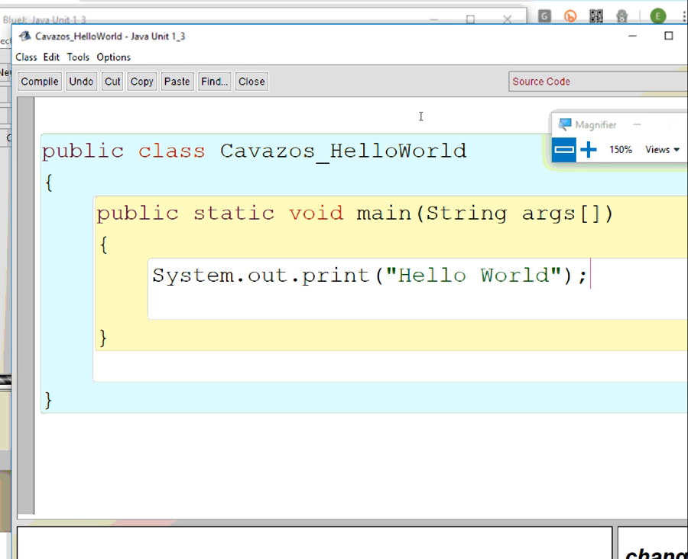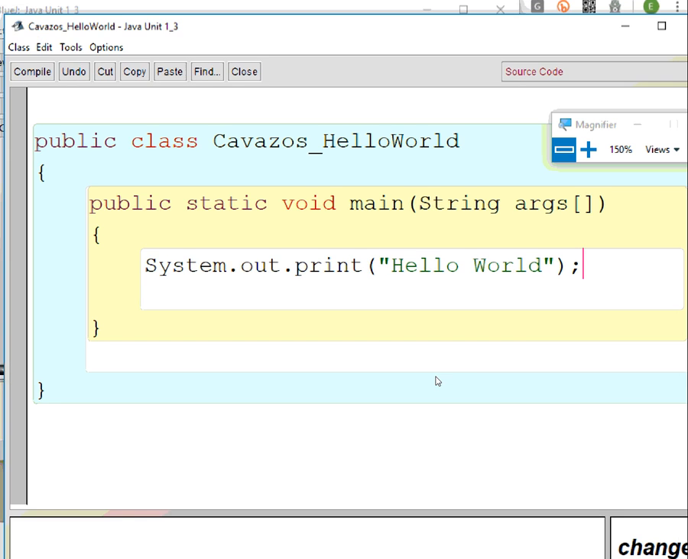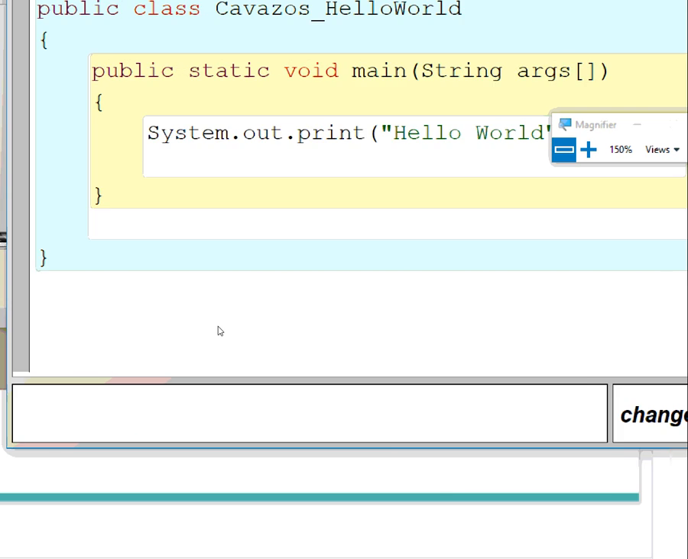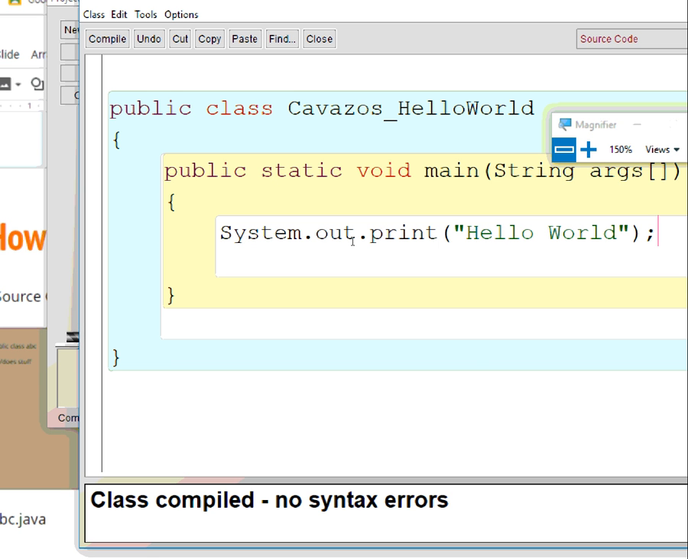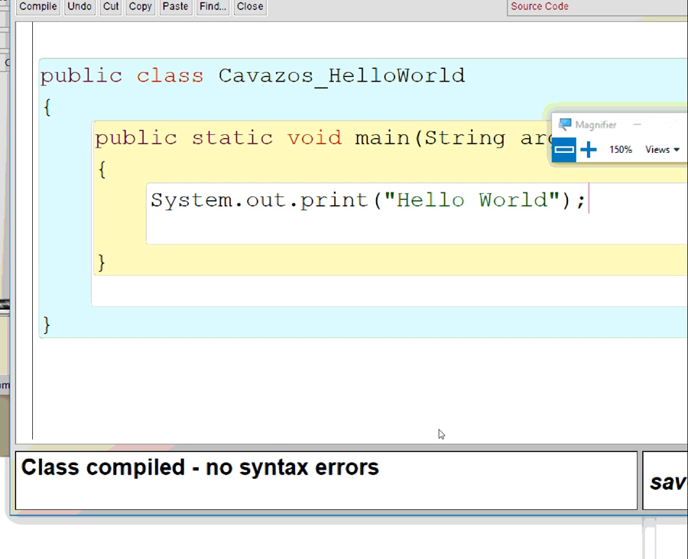At the very bottom, you should see something that says, "Class compiled, no syntax errors." Okay, and if right here it says something other than "Class compiled, no syntax errors," then that means we have what's called a bug. So we need to debug.